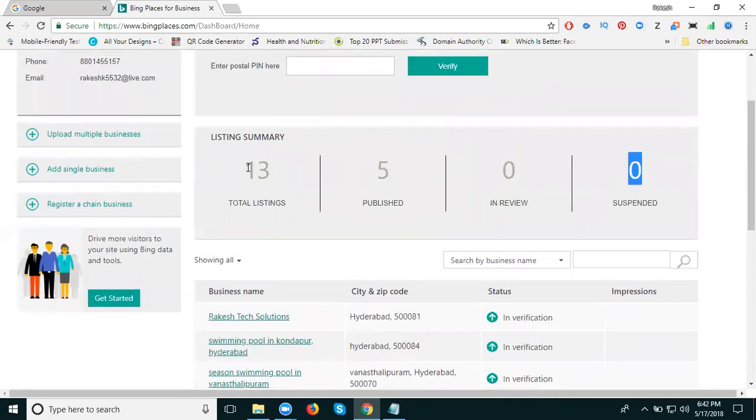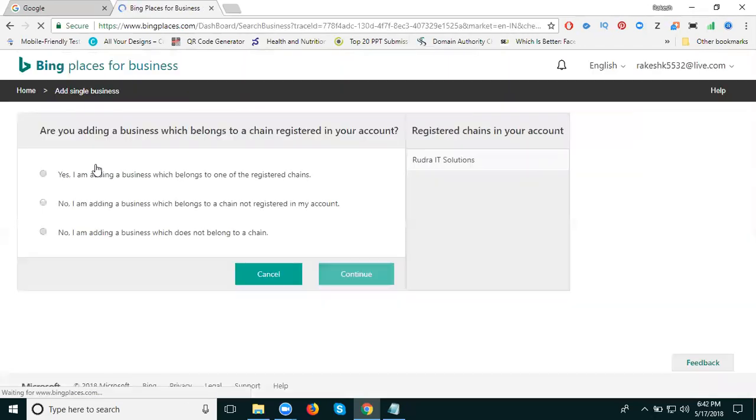Now write down. Click add single business. Here they're asking three options. Yes, I'm adding a business which belongs to the registered chain. No, I am adding a business which belongs to a chain, not yet in my account. Second option, no, I am adding a business which does not belong to a chain. So always choose the third option. Click continue.